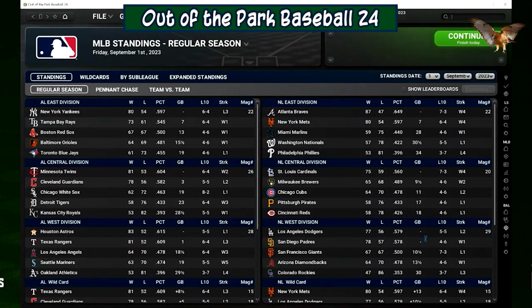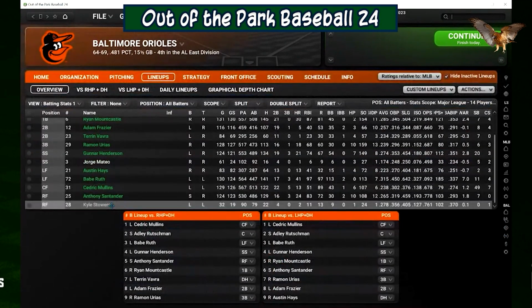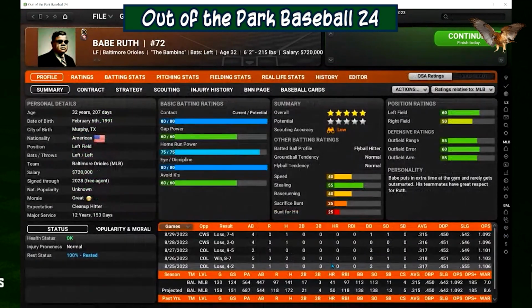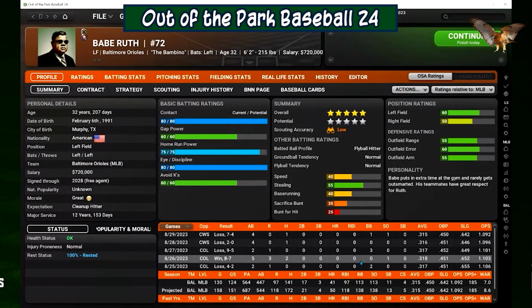Looking at Babe himself at the beginning of September, he is hitting .315, so the average has come down a little bit. .315, 41 home runs, so he's fallen off. He's getting tired in Baltimore. He's on pace for 50. He does have 97 RBIs, 141 hits, and 97 runs.